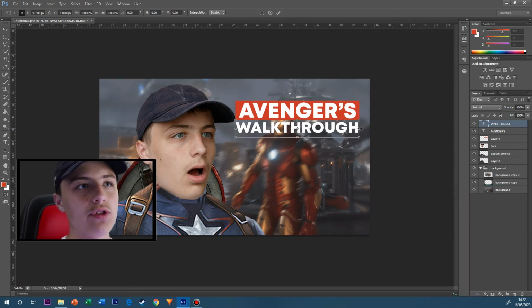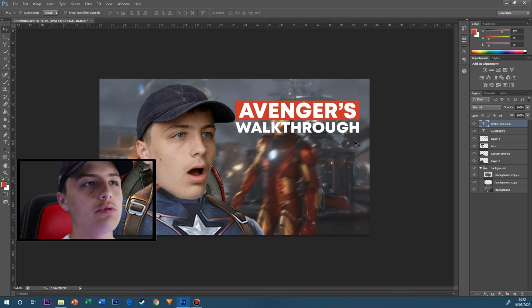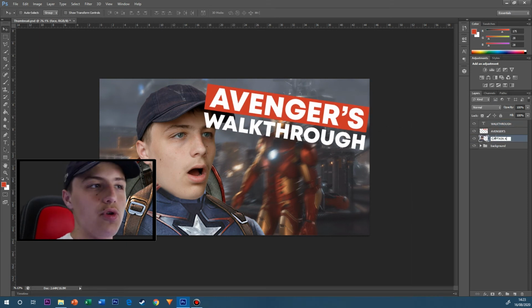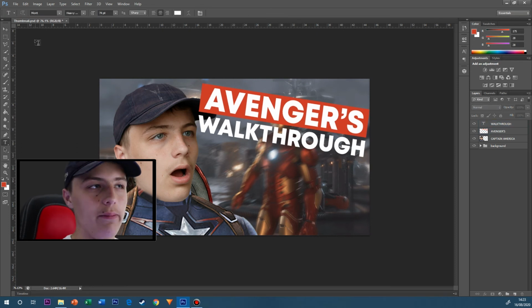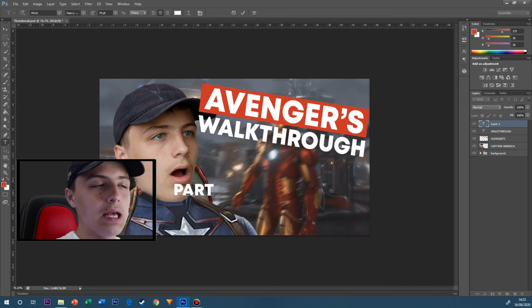So now once we have the walkthrough part, as you can see there, I'm trying to line it up. Once we have the walkthrough part, I'm just going to join those together and move them about, see if they're going to fit. I do end up moving my Captain America and merging those to the side a bit. So here I'm creating the part 1.